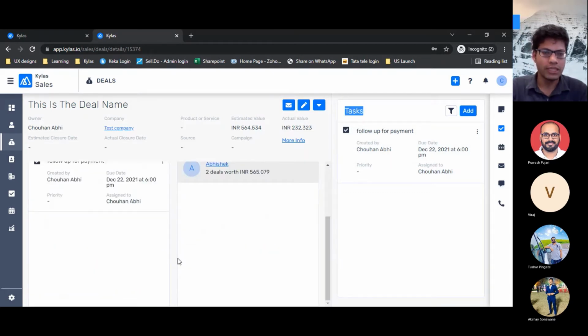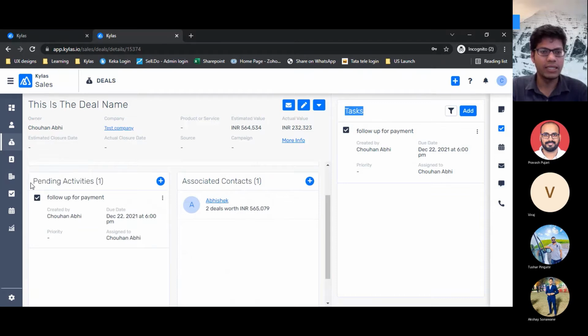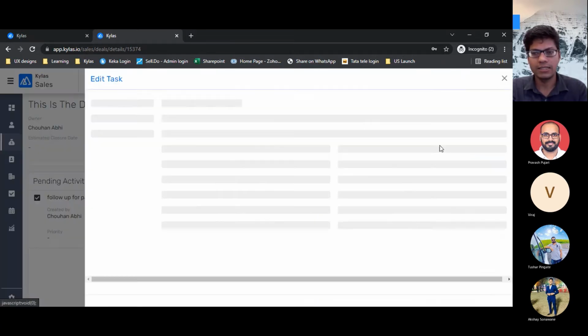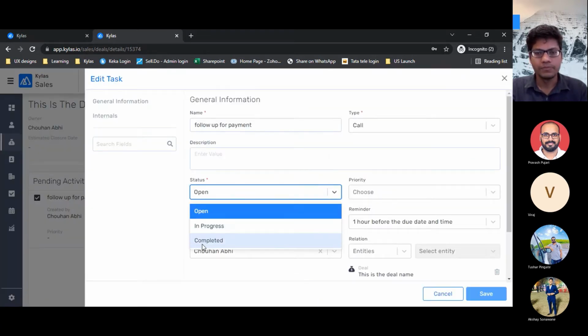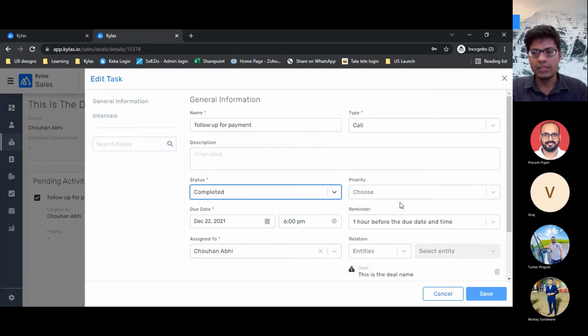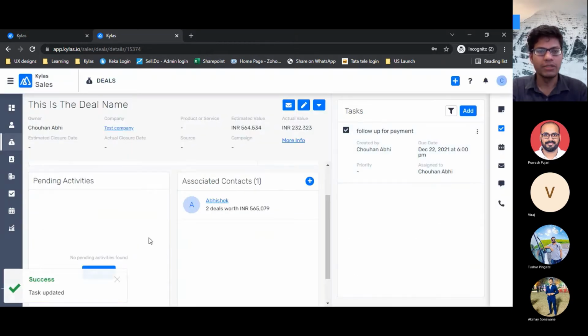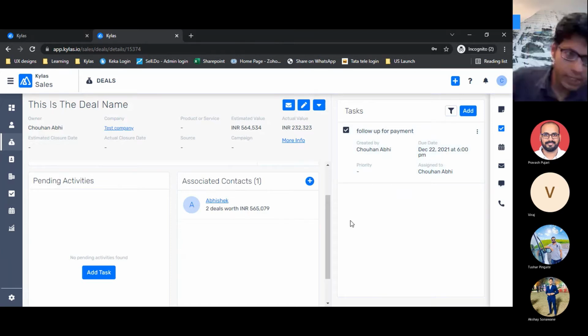If you notice, the task is shown on the left hand side under the pending activities section as well. Whichever tasks are scheduled for a future date and they are open, are shown over here. If I mark this task as completed, then it will keep showing in the right hand side productivity section, but it will be removed from the pending activity because that task is completed now and it's no longer pending, right? So this is how the tasks are created on Kailash manually, and this is how the tasks are shown on the UI.